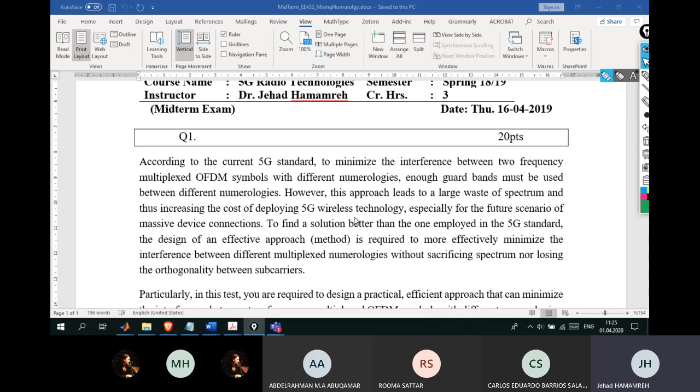So if you can come up with a slightly better technique to improve this, you are saving lots of money. You are making an innovation, an invention, coming up with a technique that can really save lots of resources. So this approach leads to a large waste of spectrum and thus increases the cost of deploying 5G wireless technology, especially for the future scenario of massive device connections. Now, to find a solution better than the one employed in the 5G standard, the design of an effective method is required to more effectively minimize the interference between different multiplexed numerologies without sacrificing the spectrum nor losing the orthogonality between the subcarriers.